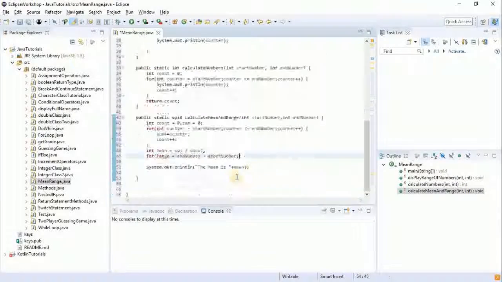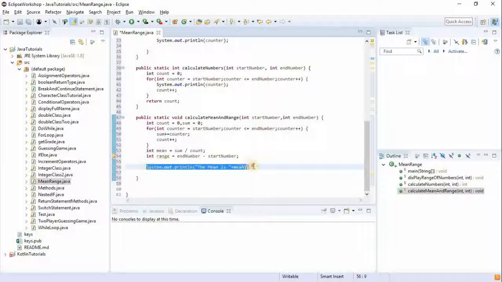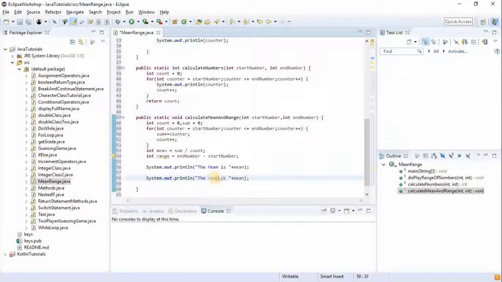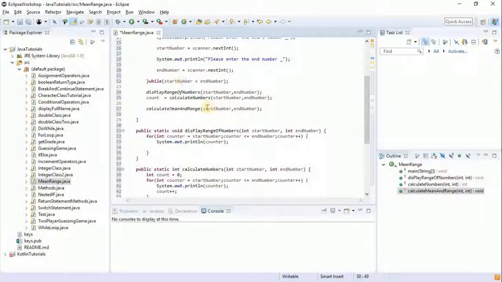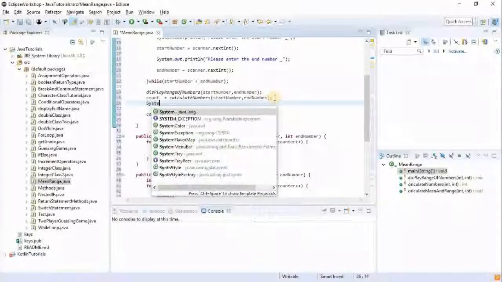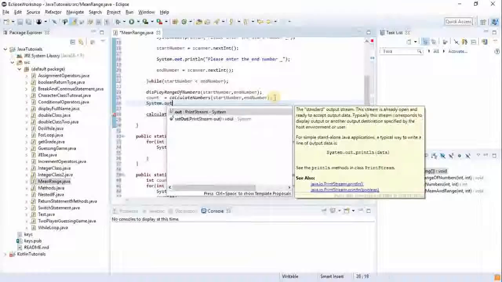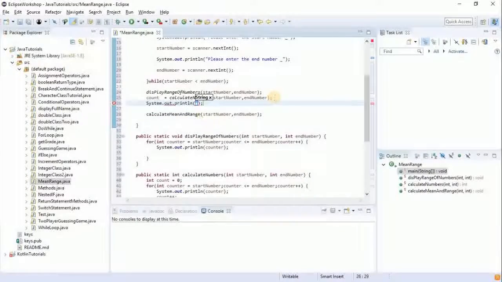Okay, then the range is, I'm going to display the value of range. Okay, so I think that is all. So here display, we're going to say system.out.println, then we're going to say count. So if the total value was 52, if we display 52 numbers, so this will say 52 numbers being displayed.